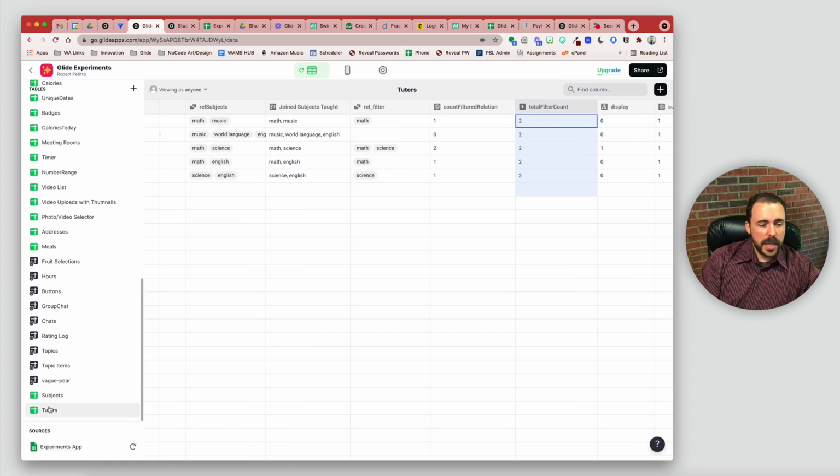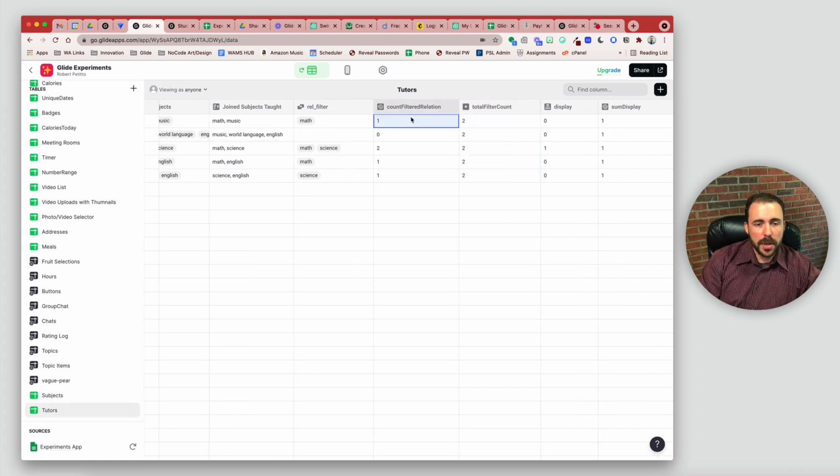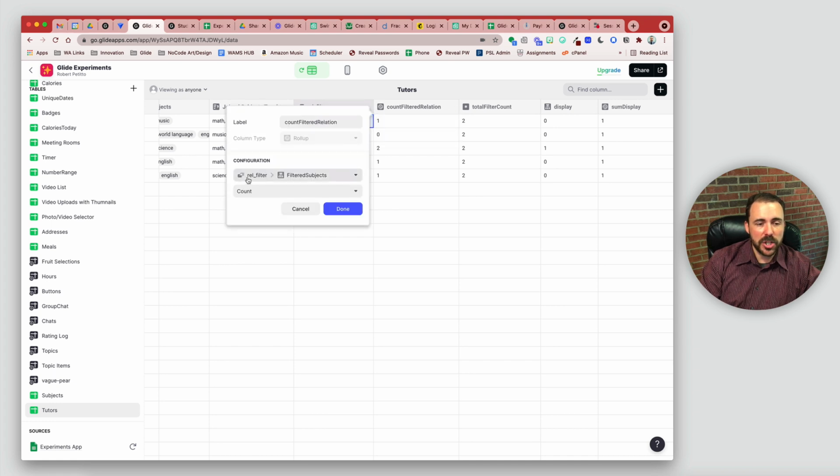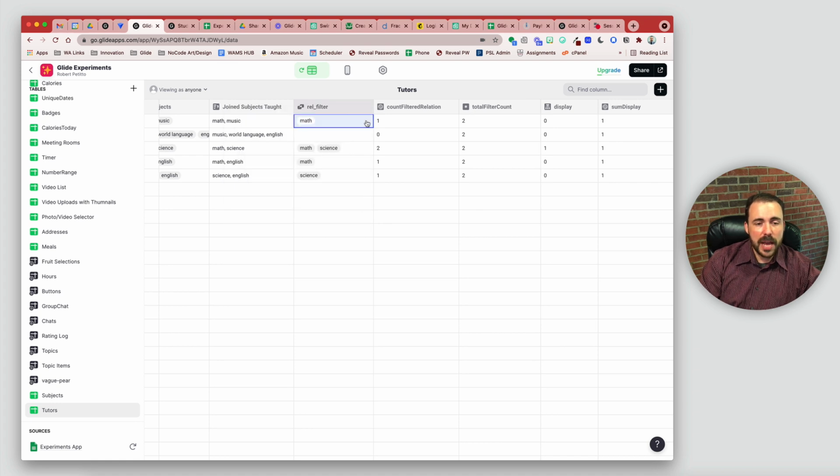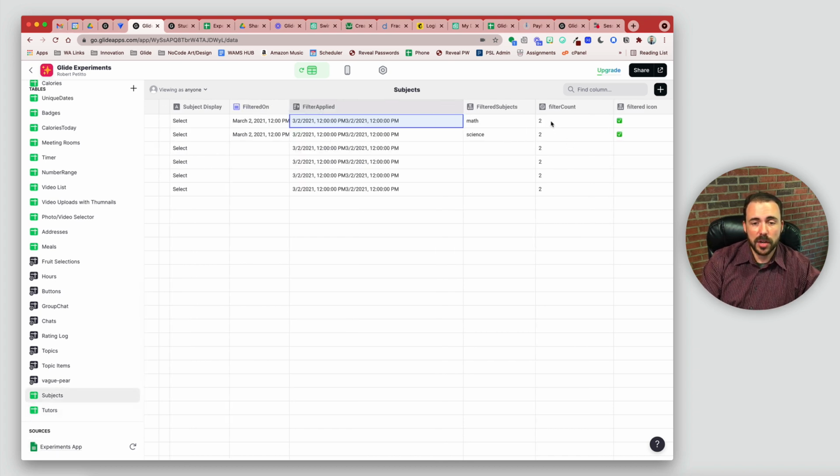And then in my tutor sheet, I have a roll up, but this roll up is looking at this relation to see how many matches it found. So you see here, this roll up is looking at the relation filter to the filtered subjects, and I'm getting a count. So here I have a count of 1, 0, 2, 1, and 1 because that's how many matches it found. So now, to see if it made a perfect match, we're just going to compare this number to this number, how many filters I'm filtering by.